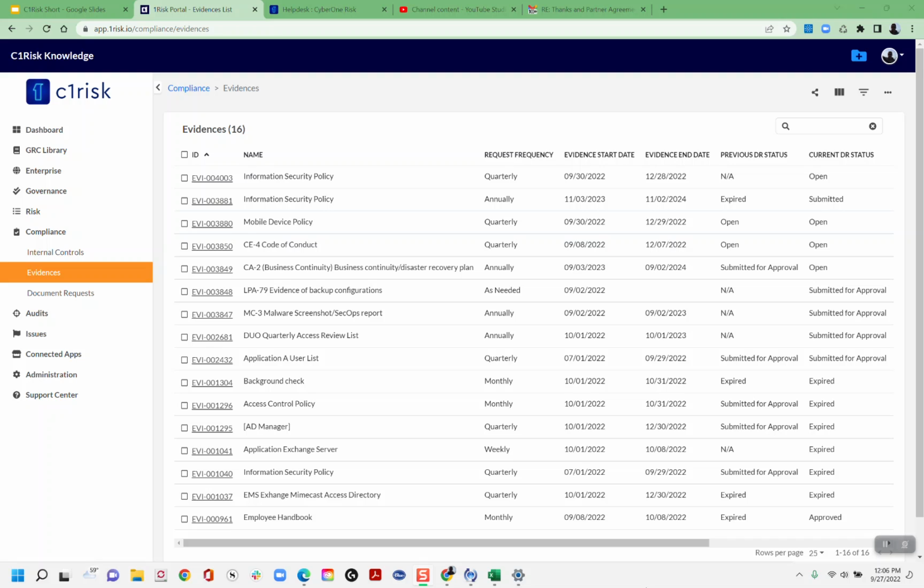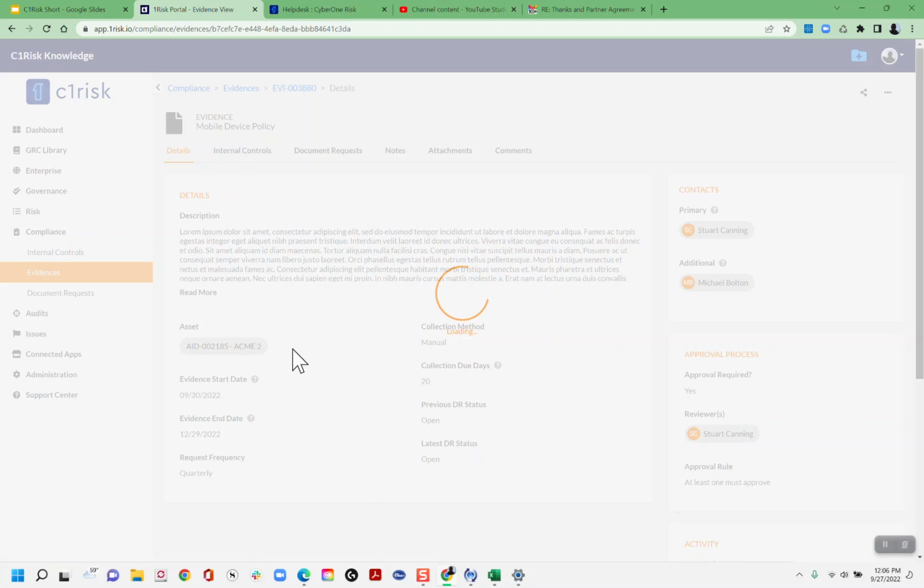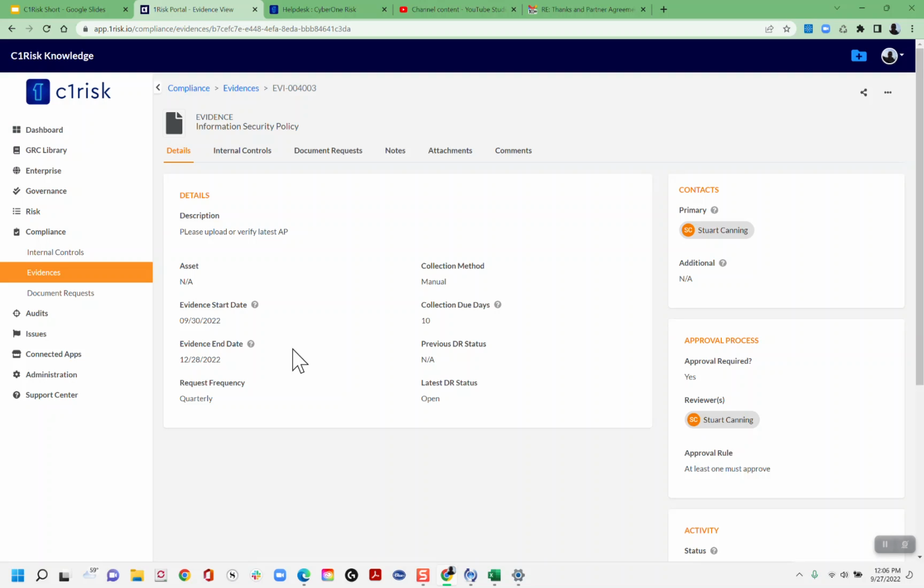So here we are in our platform, and as you can see, I'm in the compliance tab and I'm in the evidence section today. A couple of things that you want to note. When you're setting up the review process for evidence collection, you actually need to do that before you send out the notification, so before you launch the evidence collection process. It's actually done in the evidence record itself. Okay, so what we're going to do is go into edit here.